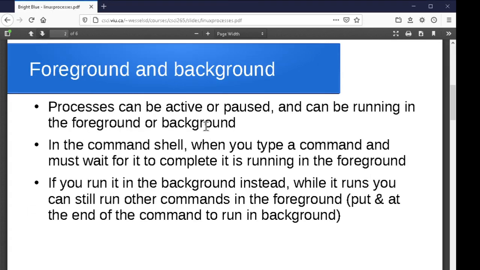Let's see. So processes can either be active or paused, right? So it might be running and working right now, or we might have temporarily suspended it. And it can either be running in the foreground or in the background. When you're sitting at the terminal typing in commands and the command immediately runs and gives you back some kind of response, it's running in the foreground. It's also possible to say, okay, well, I want to be able to use my shell, my terminal, to interact with the command system, but I want to start something running that continues to run while I'm doing these other things. So you can run something in the background as well.